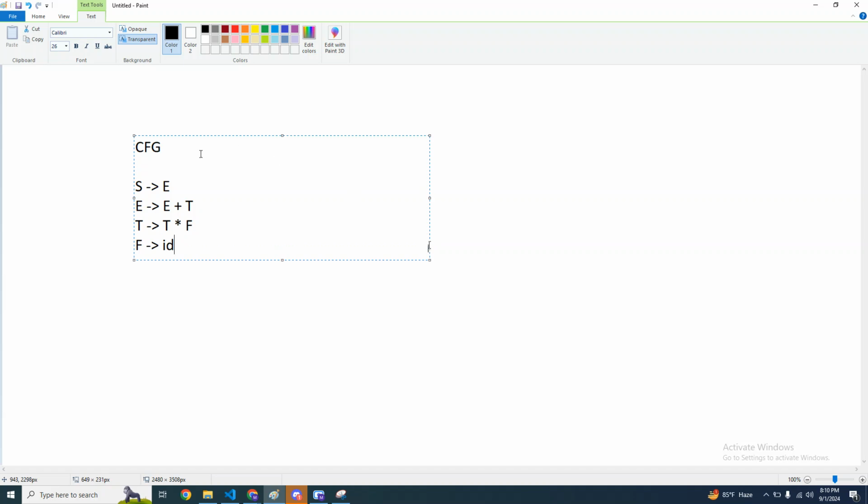Right. So this is your CFG. If you do not remember, let's recall. In your CFG, you will have some rules, right? These rules can be numbered as well. So this is the starting symbol, because this is the first rule, right? So this is the starting symbol.